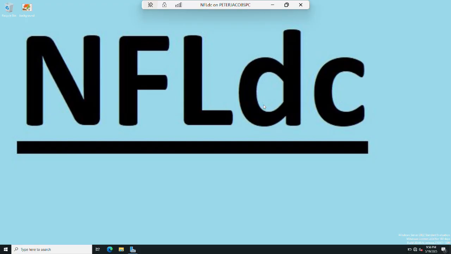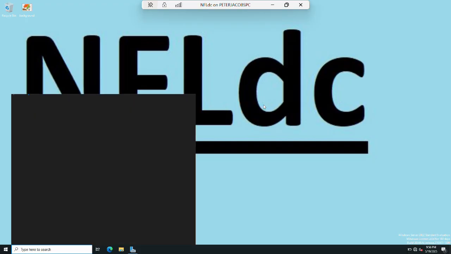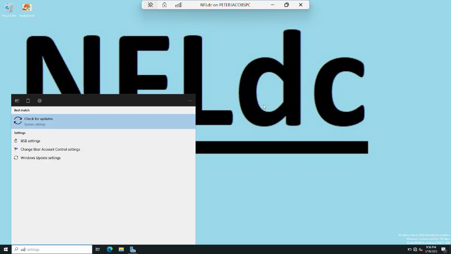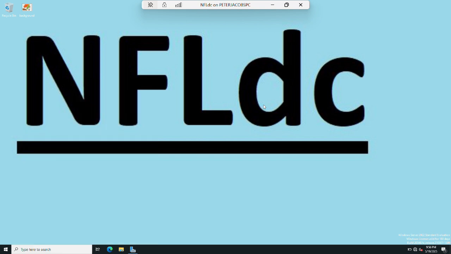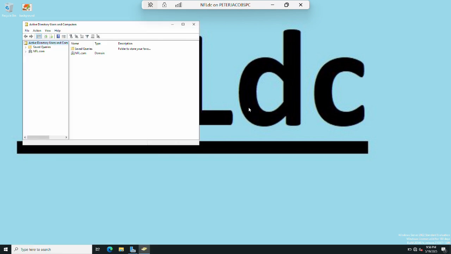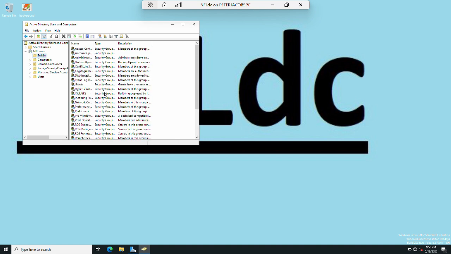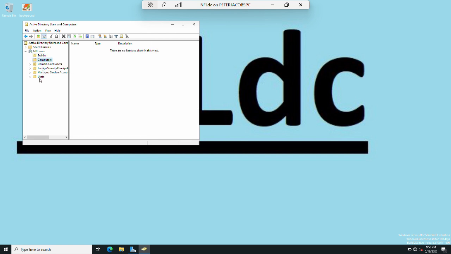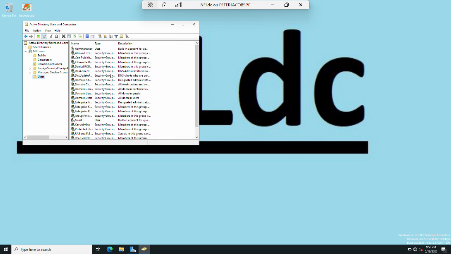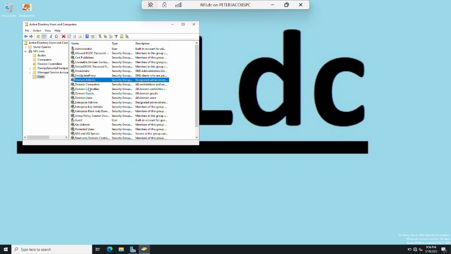So if we just type users into the search box, Active Directory Users and Computers, where we create all our users and computers and stuff. Expand NFL.com. You can check out your built-in security groups, the domain local security groups. No computers yet. Domain controllers, of course, NFLDC gets automatically put into that OU. You've got all your built-in security groups and individual users as well.